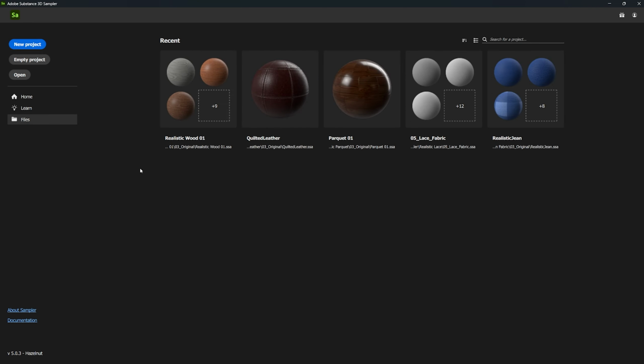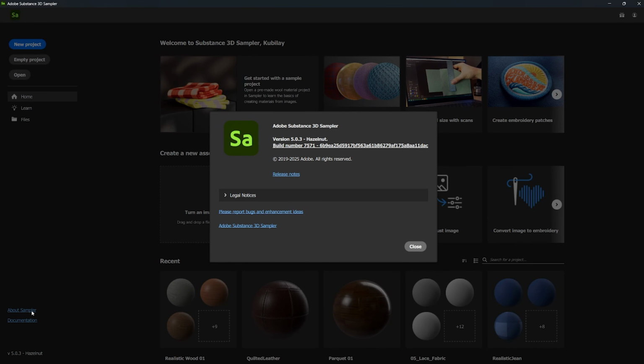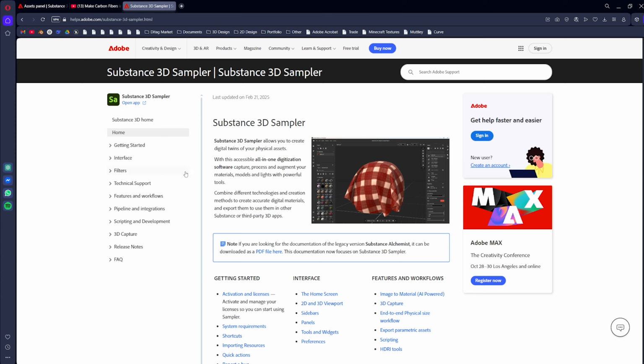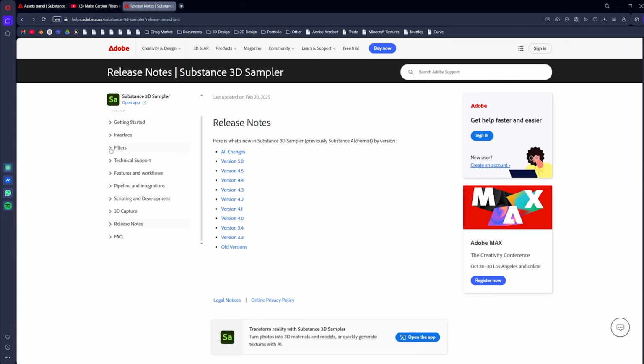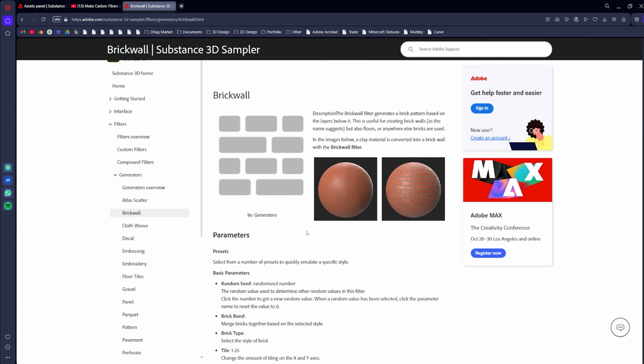Files. You can also think of the Files tab as a more expanded view of the recent section found on the Home tab. About Sampler and Documentation. You can access detailed version information for Substance Sampler from the About Sampler section. When you click on Documentation, you'll find detailed information about Substance Sampler's new updates, along with sections like interface, filters, and workflows, which you can see on the left side.